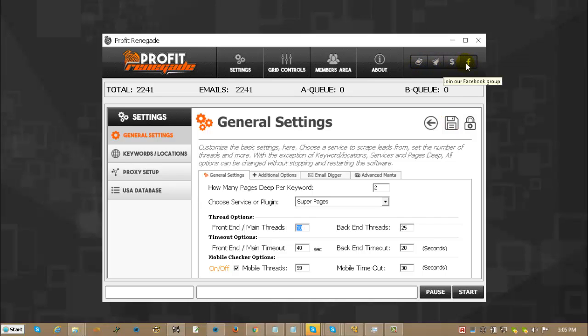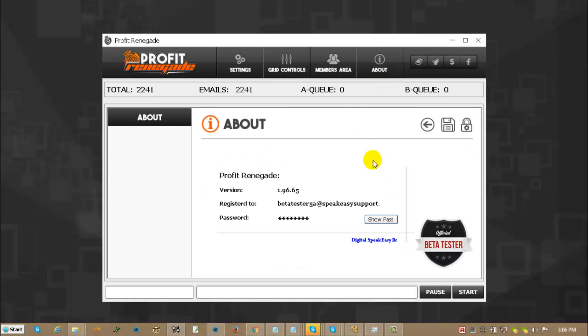Facebook works, and I believe this takes you to the Mobile Renegade tutorials, not Profit Renegade, for now, which there aren't too many yet. This is maybe like the fourth one. The About button is pretty simple. It tells you the current version you're on, who it's registered to, and if you click Show Pass, it'll show you your password. That's to make your life a little easier if you need to give me any information on Skype.